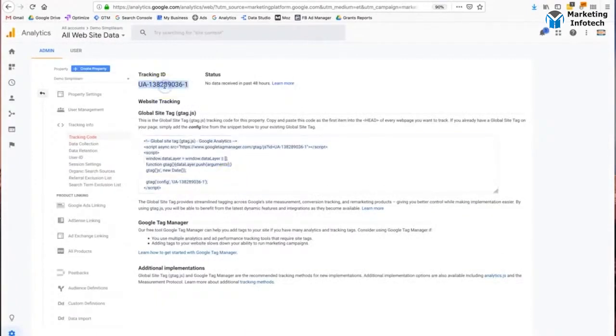The tracking ID is the ID associated with your account. So this number is going to be associated with your account. Your account ID starts with UA and it's going to be this number here. Now the -1 is the property you set up. In this case, I set up demo.simplylearn.com. If I wanted to track multiple websites under that same account, then I can certainly set up multiple properties.